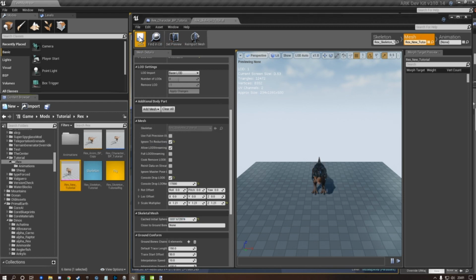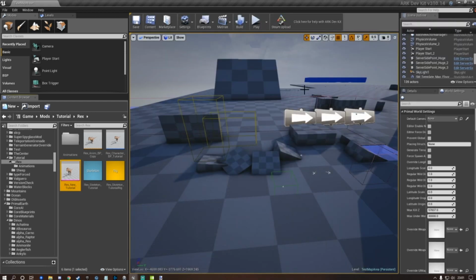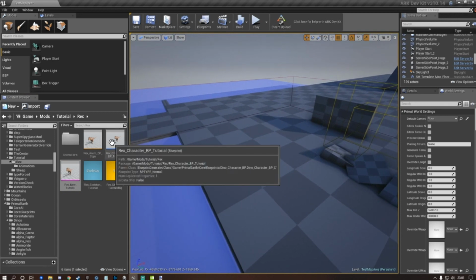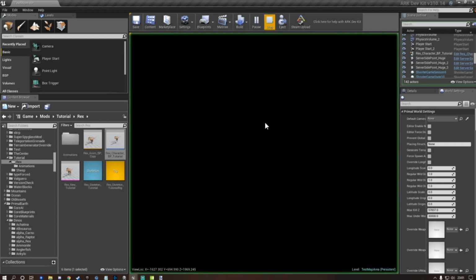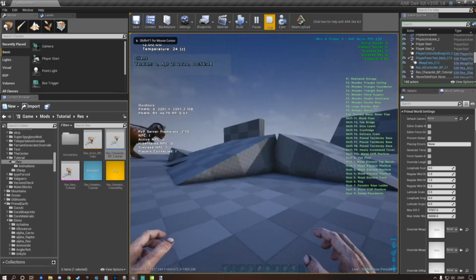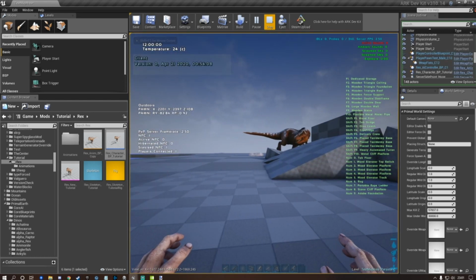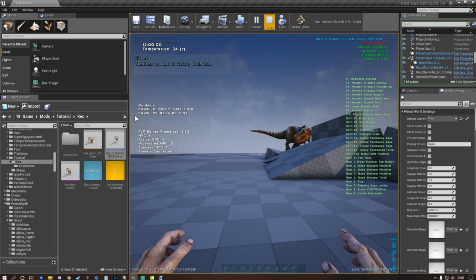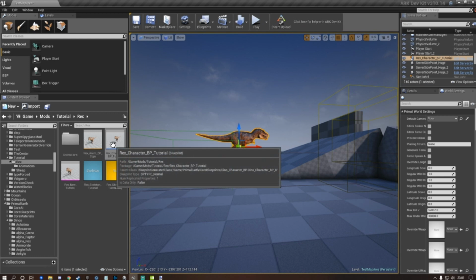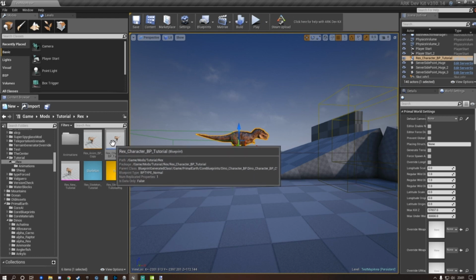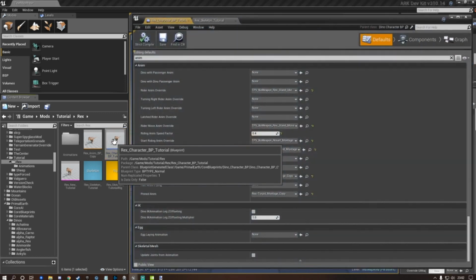If I save that, now when I put my Rex character in here and press play, we still have a normal size Rex. Because what I haven't done is made my Rex character blueprint use our mesh. Okay, so let's do that now.